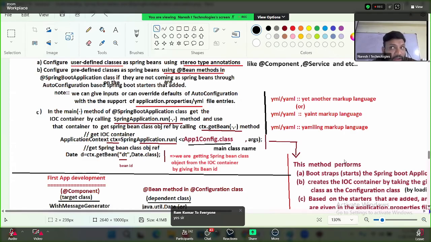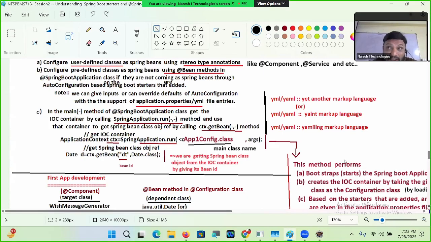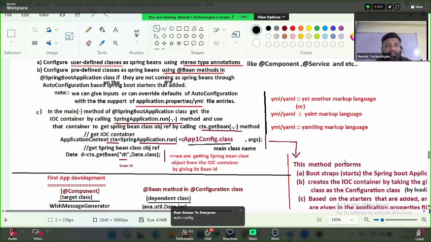Second point: configure predefined classes as Spring Beans using the @Bean method, provided the same classes are not coming as Spring Beans through the auto configuration activity. Are you understanding my statement, guys? Got the clarity, my dear? Super. Okay, next one.